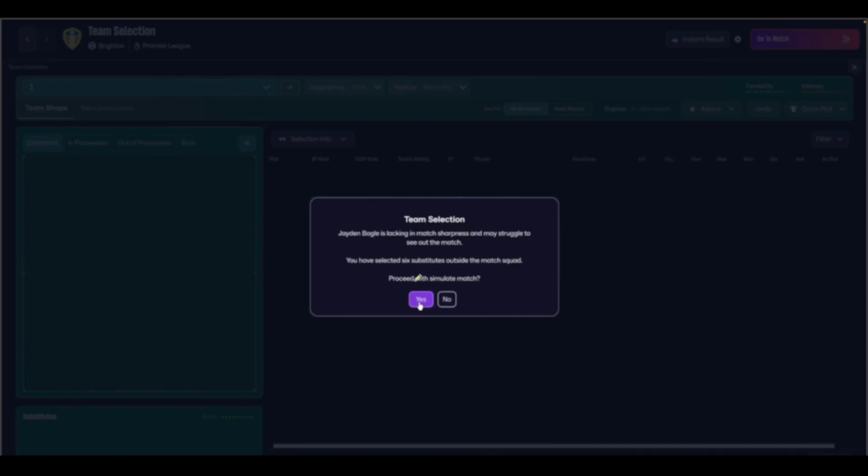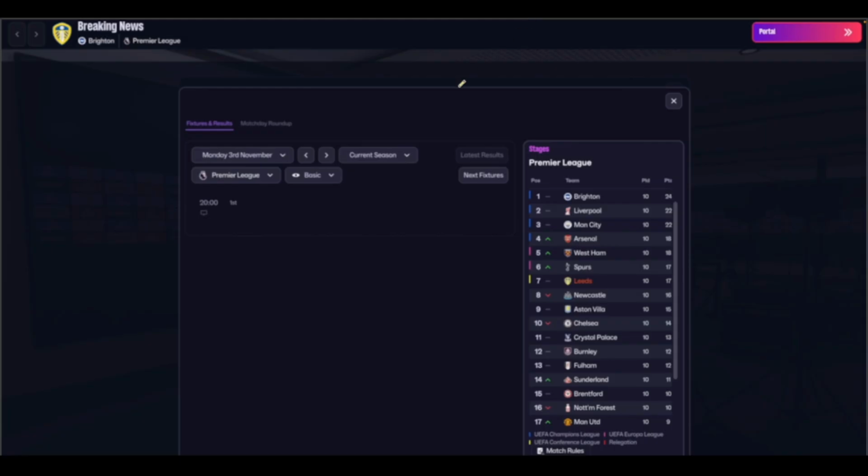You're going to be able to press on yes once you're asked to proceed with the simulation of the match. But it's going to be an instant result. So once you press on yes, you will directly go to the fixtures and results. But that's pretty much how you get instant results in Football Manager 26.